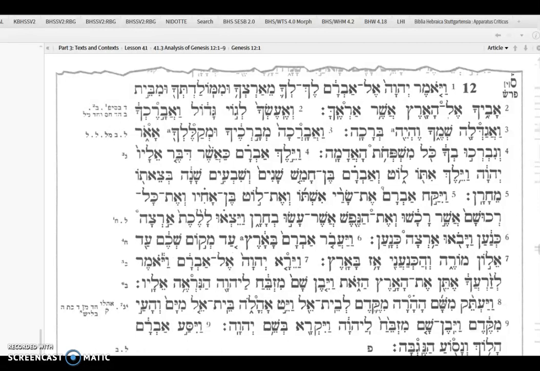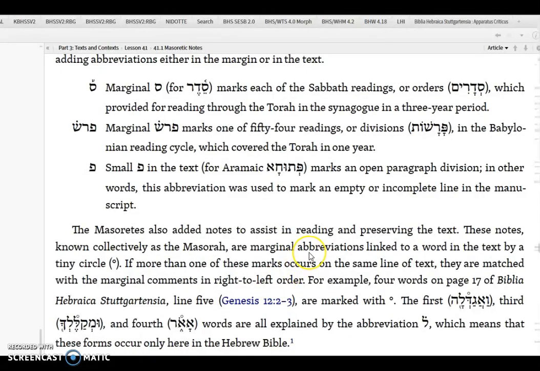The Masoretes also added notes to assist in reading and preserving the text. These notes are collectively known as the Masorah. That is, the Masorah represents marginal abbreviations linked to a word in the text by a tiny circle. If more than one of these marks occur on the same line of text, they are matched with marginal comments in the right to left order.